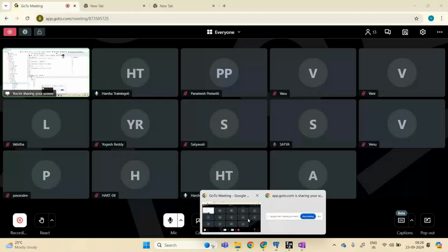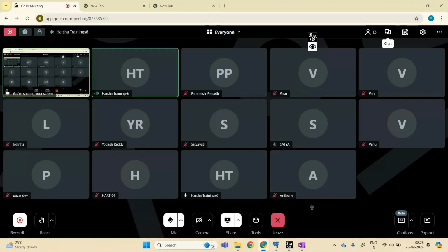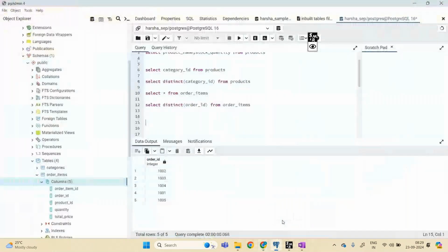The problem with GoToMeetings is, guys, every time someone is coming or someone is going, this makes noise. GoToMeetings. Okay, okay, fine.